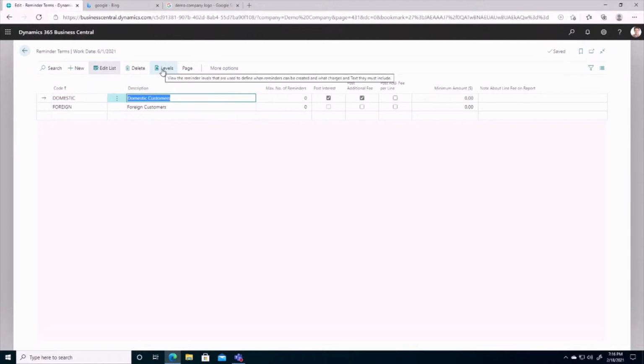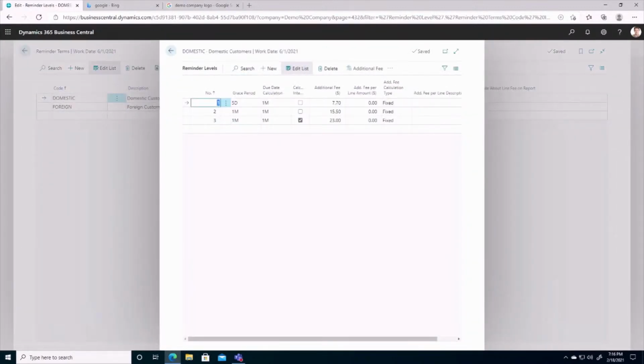Each time we run a reminder, it's going to be level 1 for the first time it's run, level 2 for the next time, level 3, and so on. So if we take a look at our levels here, we can see that we have 3 different levels set up for our domestic customers. And on the first run, I want you guys to pay attention here, this $770 fee is going to be levied. And each subsequent run, it looks like the fee goes up, and on the final run as well, we're going to be calculating interest on those overdue amounts.